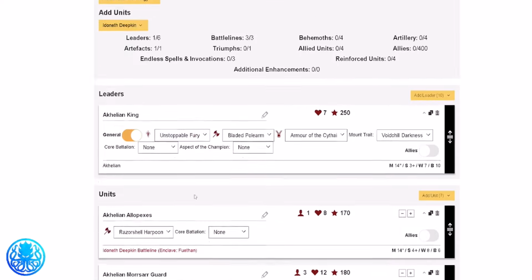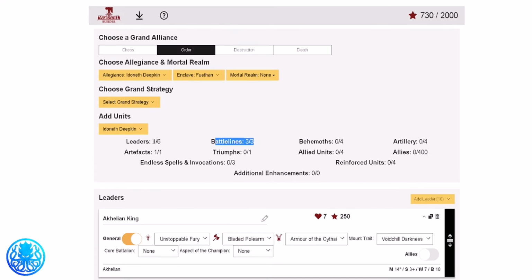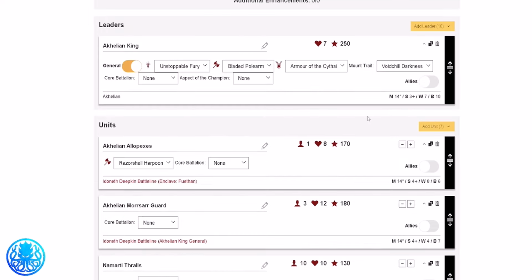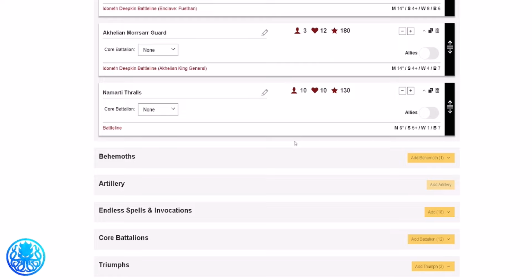So now we've got our 3 battle line. We are in the black up here, okay? We're total for points out of 2,000, and we can't go over, remember. You can go up to, but not over 2,000 points. So we're at 730 points. So let's add some more cool units.